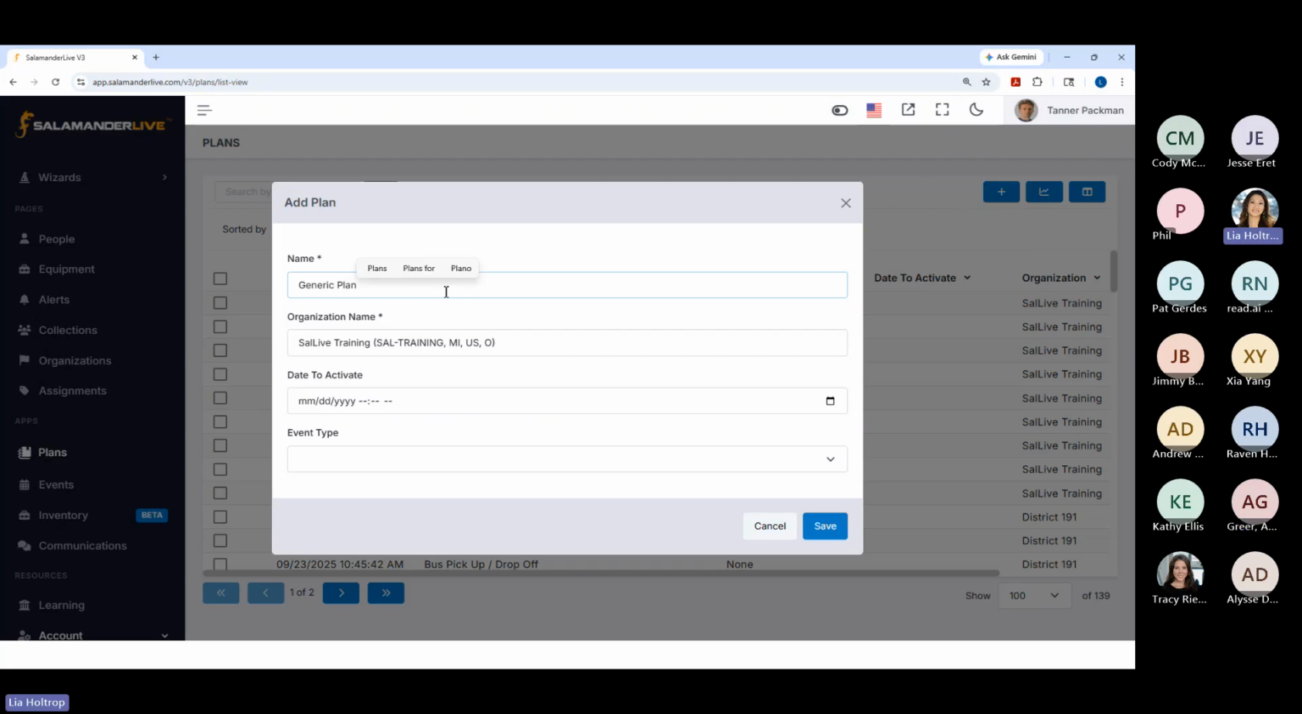So again, this is the plan that's for your upcoming event that you're planning for. So if you want to name it as your event, feel free to. Just know that if you want to keep it as a generic plan, then when you activate it, on that activation screen, you can actually edit the name of the event, and you can put whatever you want there. So I'm just going to name this generic plan. This is going to be used for all different types of events, and then I'll just rename it when I activate it.